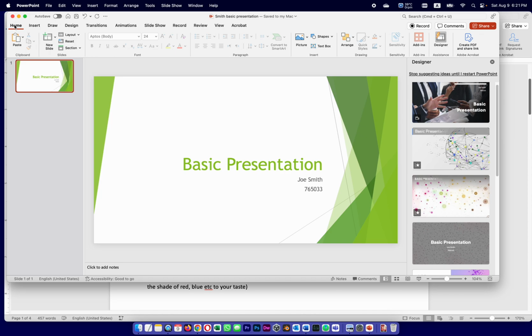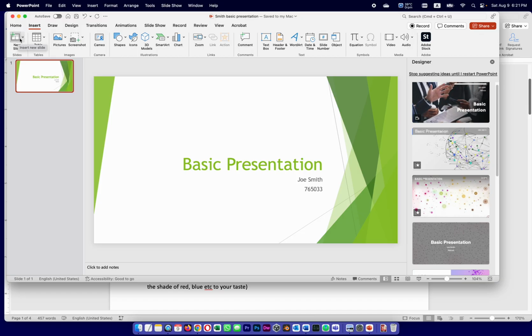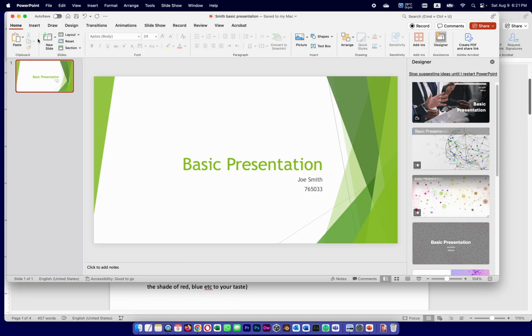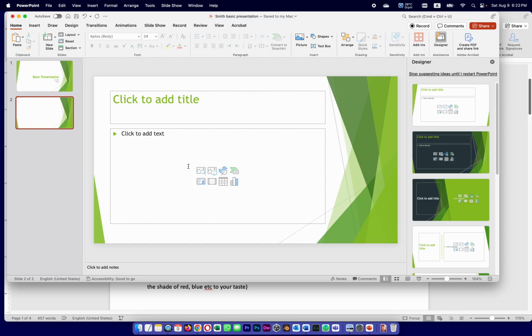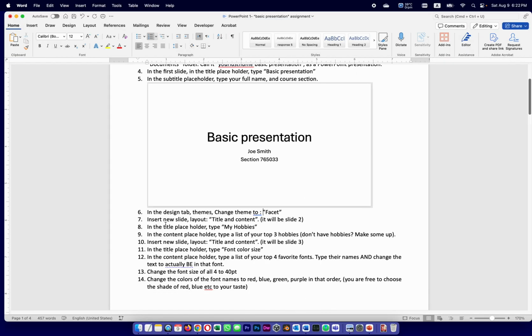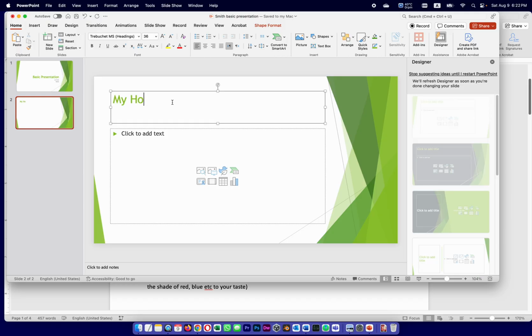So there's actually 2 places where you can insert a new slide. Under Home, New Slide, or Insert, New Slide, identical, either or. So I like Home, New Slide. I pull down this little menu, and here's the layout called Title and Content, and that becomes my slide 2. And of course, I'm going to save. And in this slide 2, in the title placeholder, we're going to type My Hobbies. That's the title placeholder, My Hobbies.